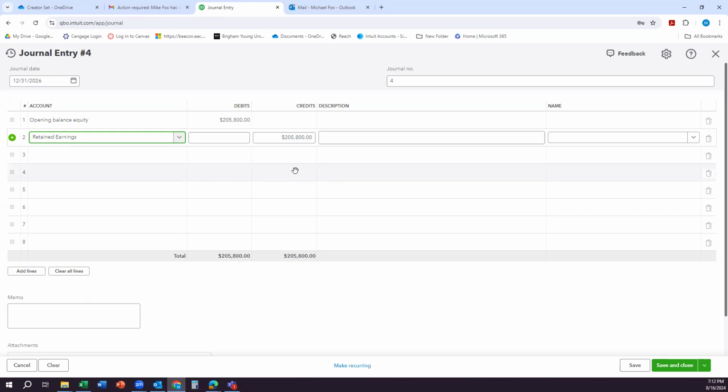So now it'll show that at the beginning of this year, 1/1/27, we didn't have an opening balance equity, but we had a retained earnings of 205,800. And we hit save and close.